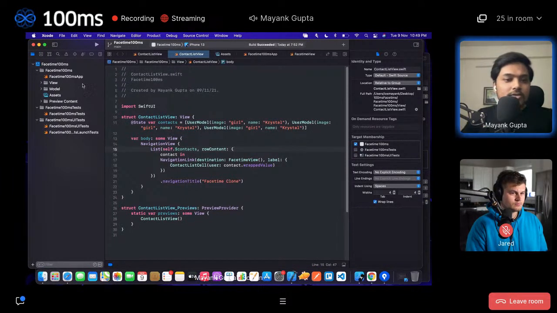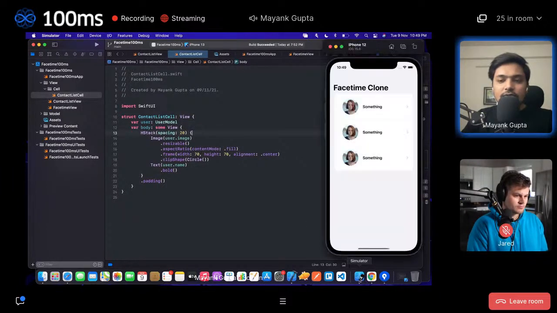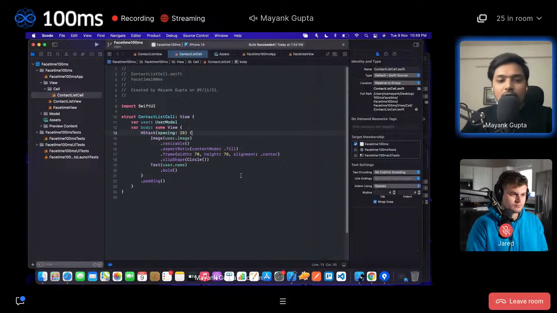Okay, so I'll just go here and open the cell code, inside which we have a user model which we are using, inside which we have a body, inside which we have made these arrangements for the view, which you can see on the simulator. We have an image, we have a title, and we have also given some formatting to it, like we have made the title bold and whatnot. So let's take something from here and just reuse this.